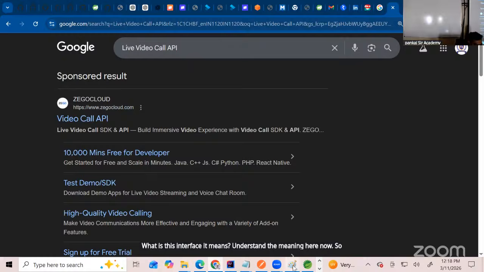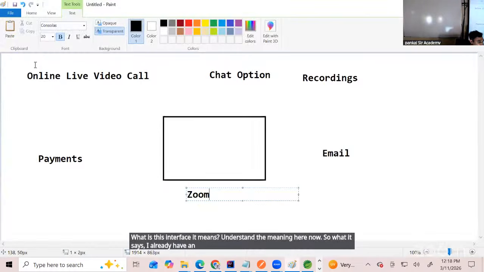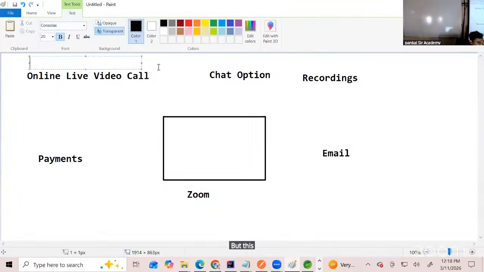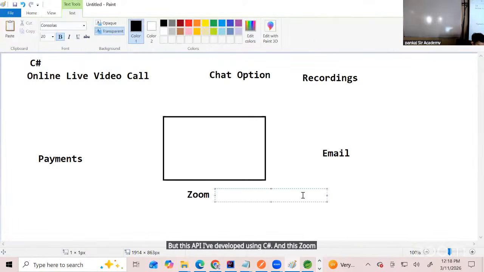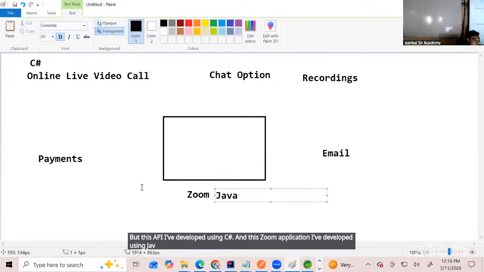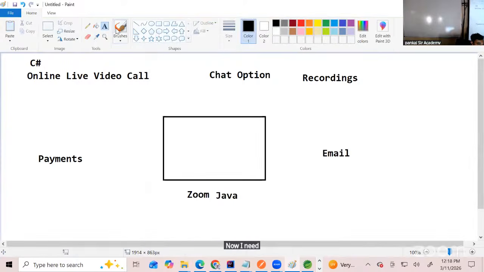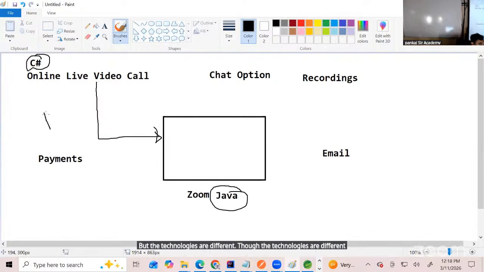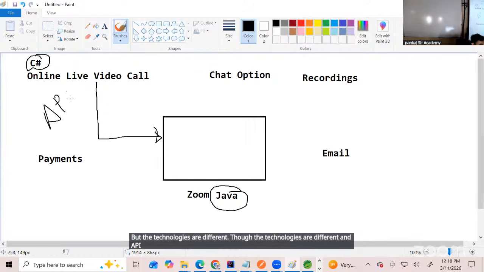So what it says is, I already have an API, but I've developed this API using C#. And this Zoom application I've developed using Java. Now I need to integrate this online video call Zego Cloud with Zoom, but the technologies are different. Though the technologies are different, an API can still make that integration because an API is not technology dependent. Okay.